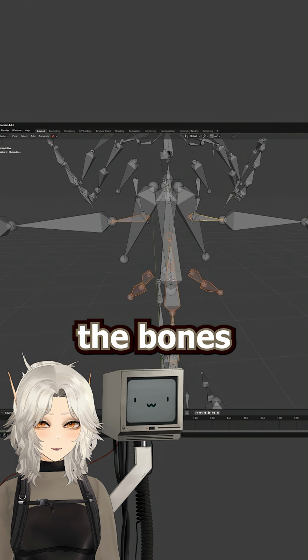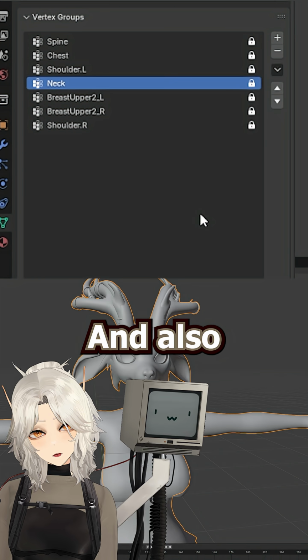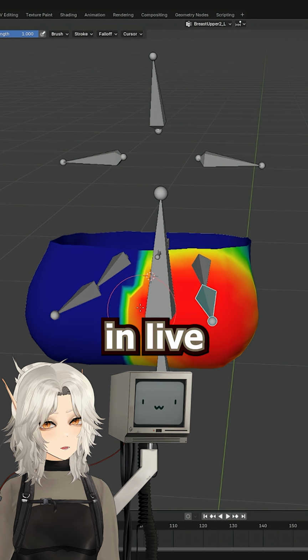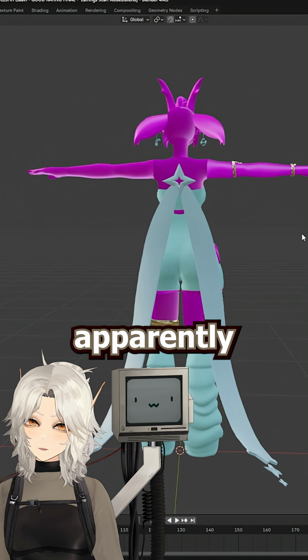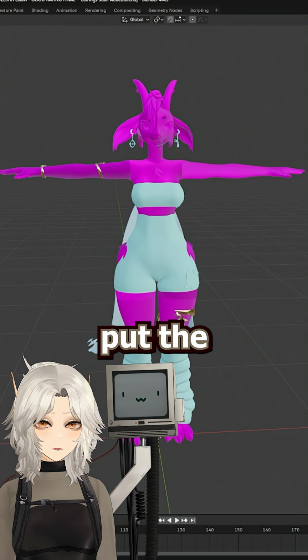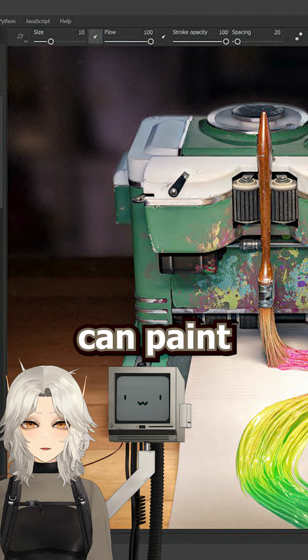Then you have to transfer the bones from your model to that item, and also you have to do weight paint, which is kind of like glue in Live2D. Once you have everything all beautiful and set up and merged into one object, which is apparently very optimized by the way, you can put the new model into Substance Painter, and then you can paint your new clothes.